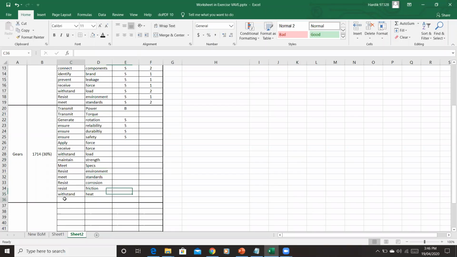Noise. Yes, it also creates noise, one of the important ones. Withstand, receive, ensure. Avoid noise. Like minimize noise. Minimize, maximize, we should avoid. Withstand noise? No, we should avoid that. Avoid is a verb. No, it should not produce noise.